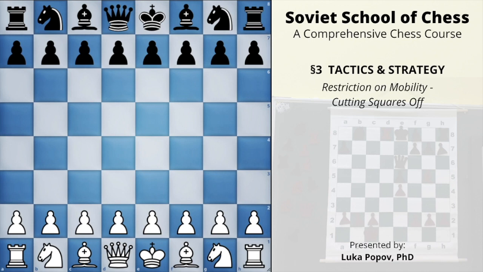We are still on general tactics and strategy, and in the first part of this lesson we'll talk about restriction of mobility by cutting the squares off. And by that I mean the fact that the mobility of a piece is restricted when the squares to which it could move are under attack by opponent's pieces. So let me show you some concrete examples.